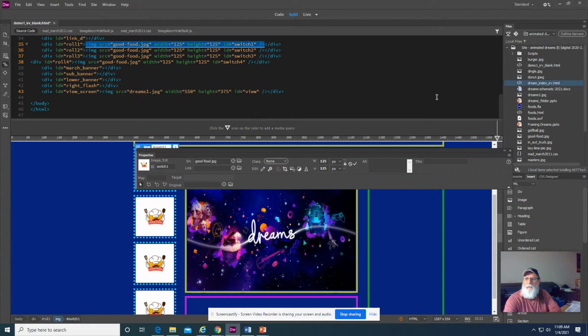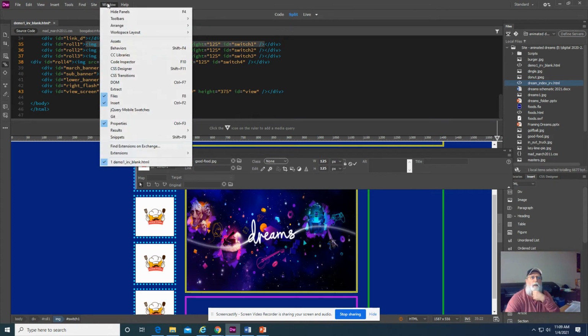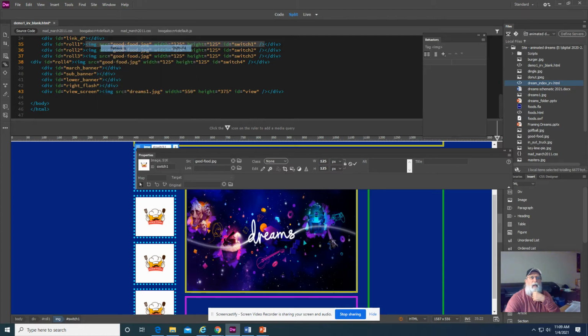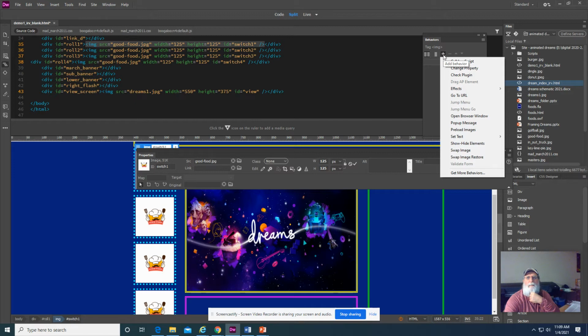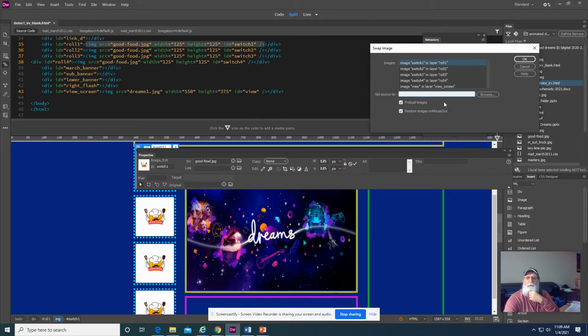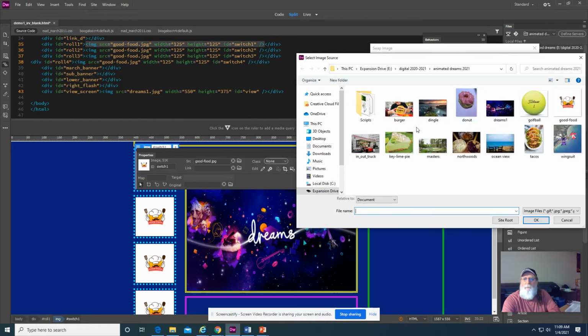So here's how I get to it. I go back up here, let's go back to roll 1 and select it. Come up here to window, behaviors. Open that up and hit plus. Swap image. So I'm going to swap this image for one of the other images in my file. We'll swap it with a burger.